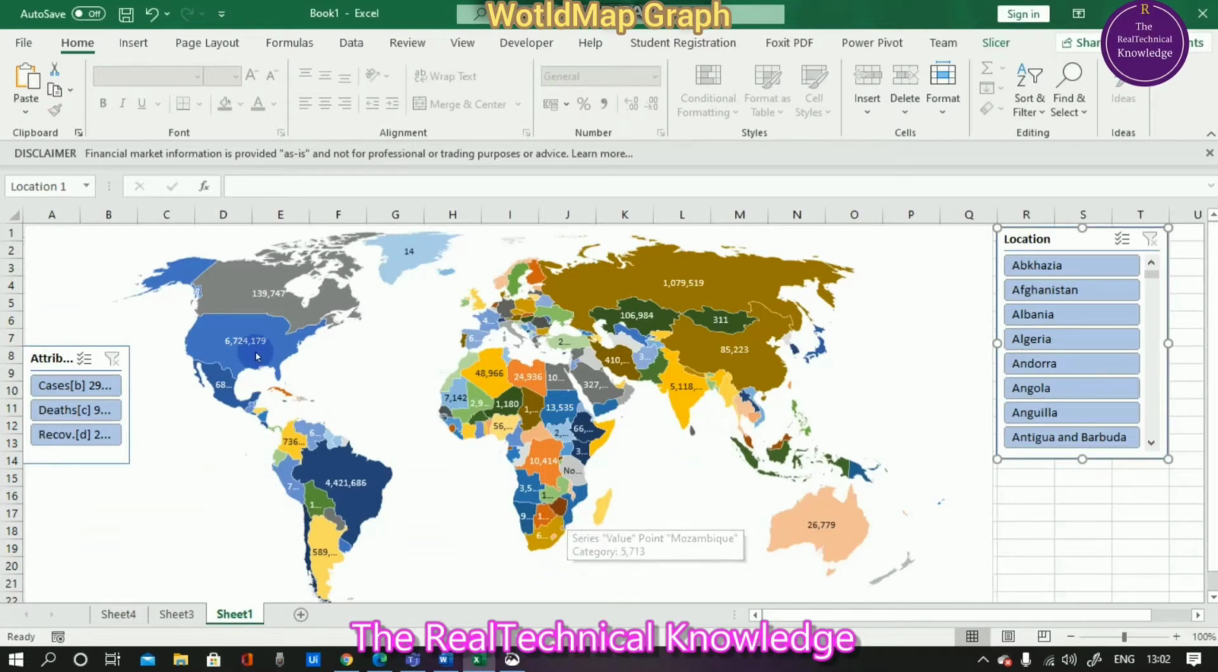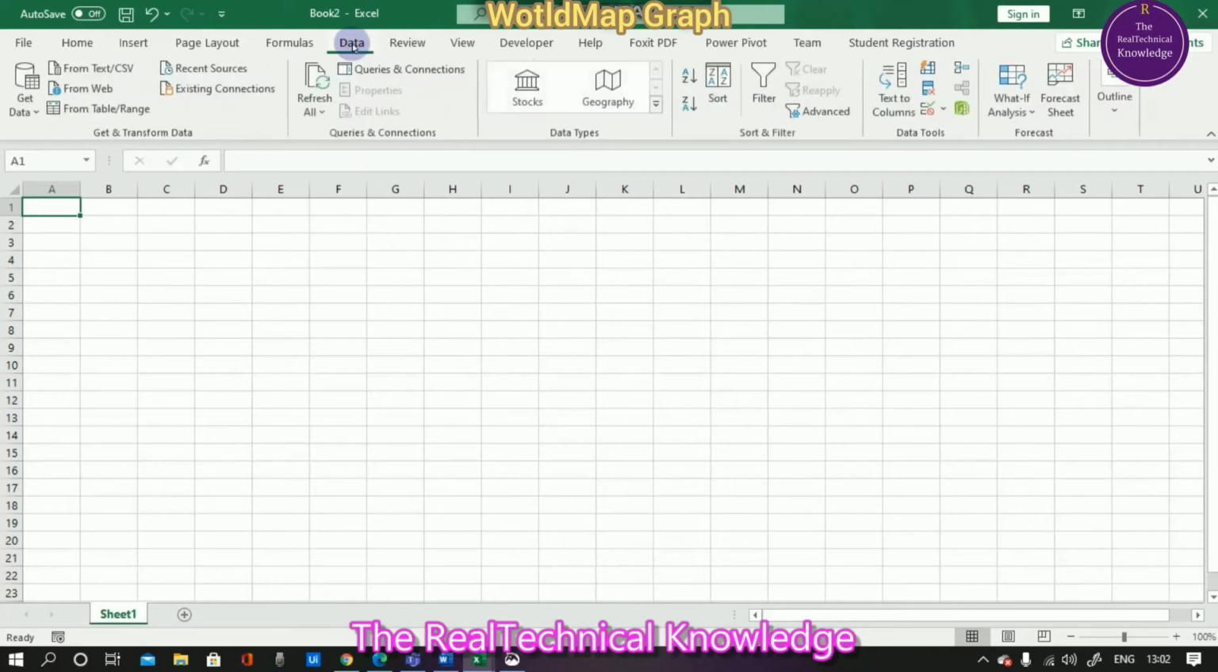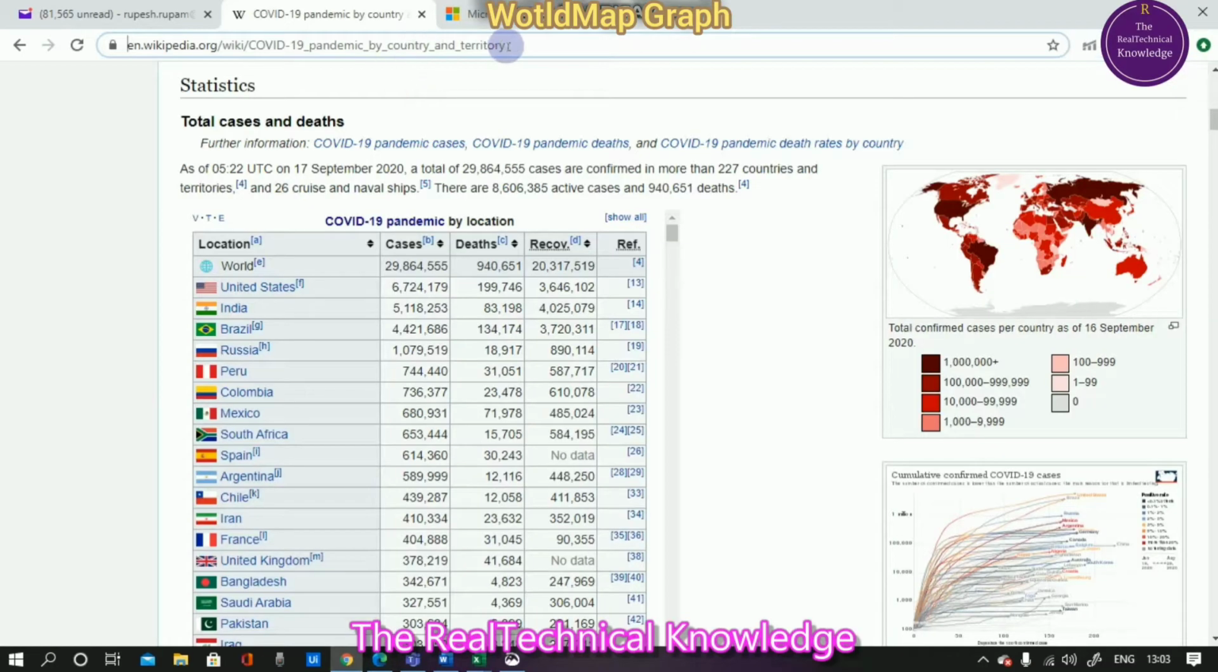So to create this graph, let me open a new sheet for you. So I have opened a new sheet to create a map graph. To pull data from a website, we need to go to the Data option. Under Data, we will have Get and Transform Data. Under Get and Transform Data, we will have a From Web option. So you need to click on the From Web option. It will provide you a pop-up where we need to put the URL. So in the meanwhile, we need to copy that URL. So I have copied that URL.